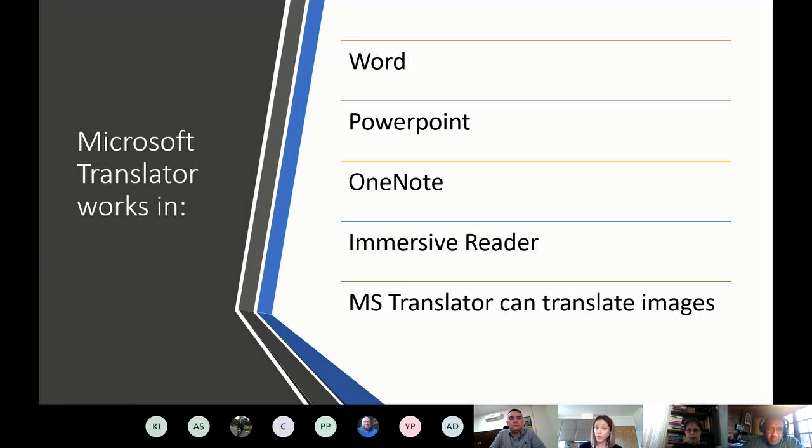You can use it within OneNote as well, and Immersive Reader as well, where you've got all the different languages that you can use. And then a nice nifty little tool as well, with that Translator app, you can actually take photos of images and translate the words within that too. So there are lots of different ways that you can apply this.